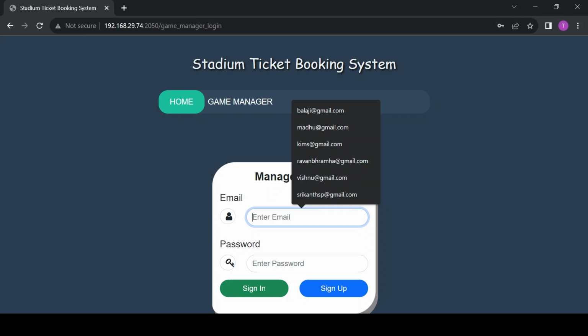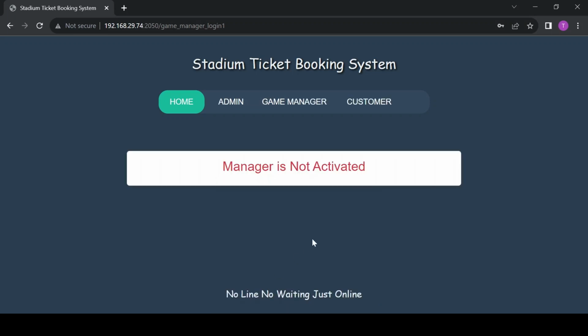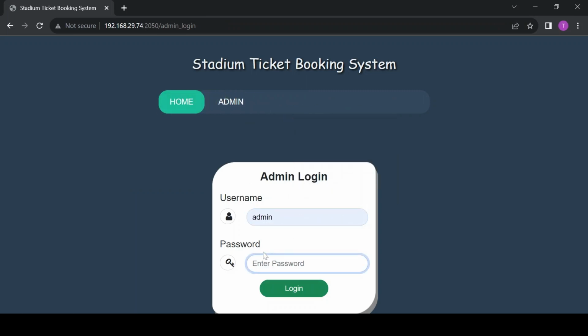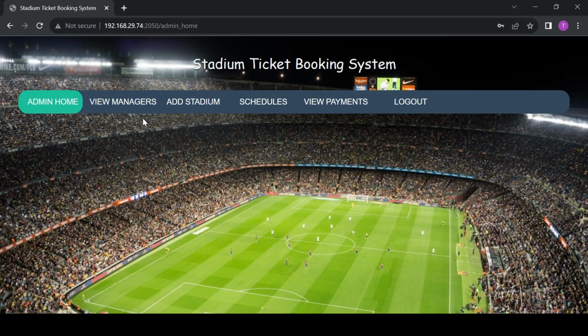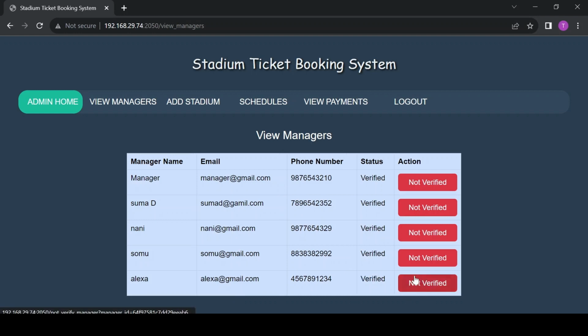Let's check it out. Alexa, gmail.com. We get an error because the manager is not verified by the admin. Now we will go to the admin module and verify the user. We have received a request from a manager named Alexa. It shows not verified. Now I am going to verify the user. Verify. Okay, the manager is verified successfully.